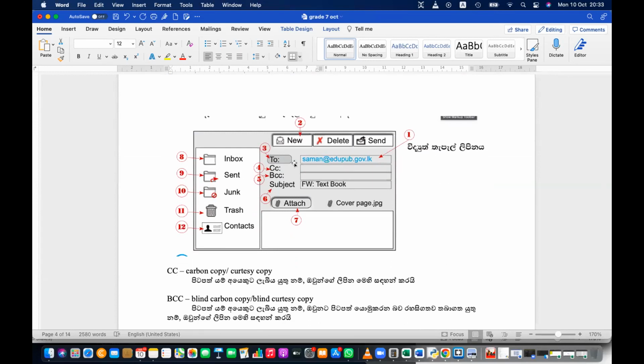New is to compose a new mail, delete is to delete mail, send is to send email. These are self-explanatory. I'm not going to give you a big note on this, because new is new, delete is delete, send is send, attach is attach. If you want to attach a file, use attach.